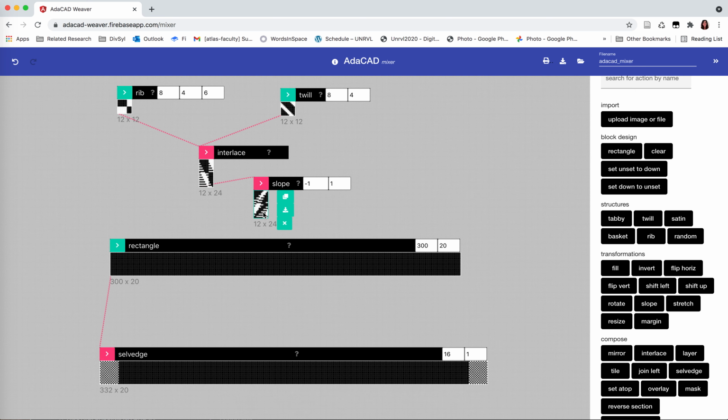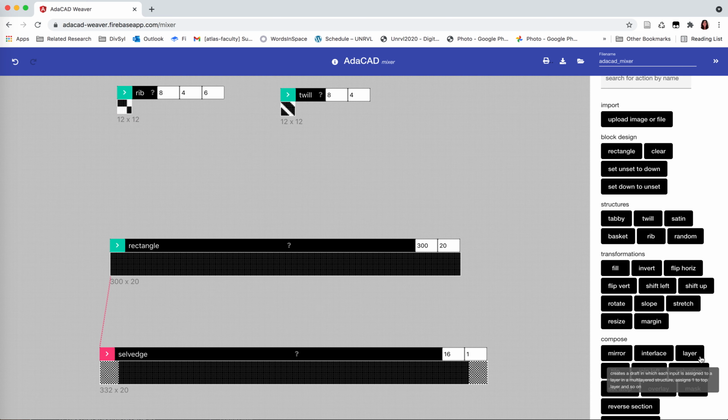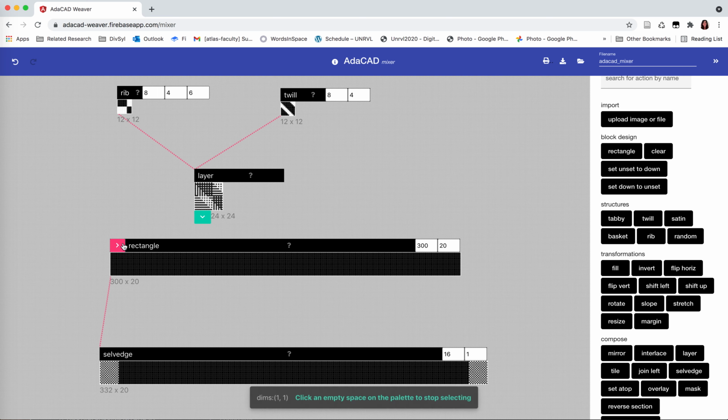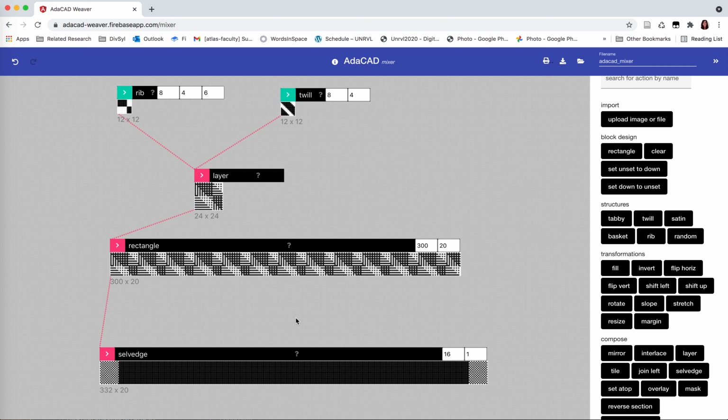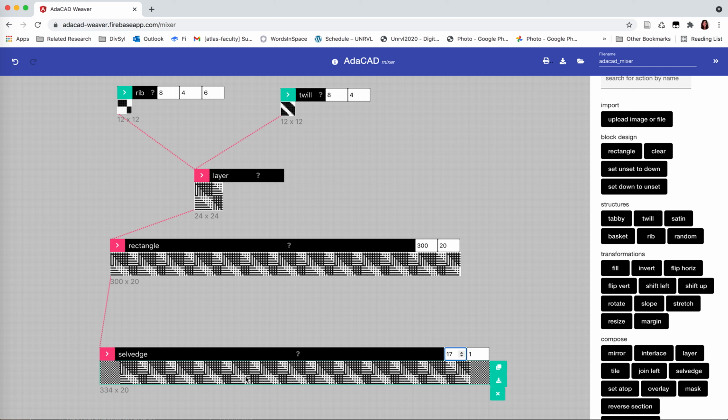I can also really quickly create double weave structures. With this layer feature, I can say, okay, I want my top layer to be a rib and my bottom layer to be a twill. And it'll automatically generate the structure such that it will weave this rib pattern on the top face and this twill pattern on the second layer.